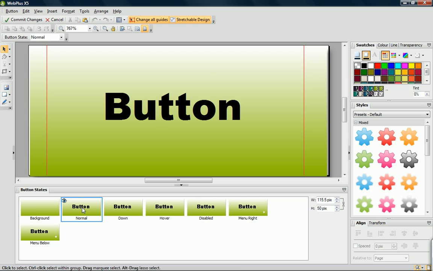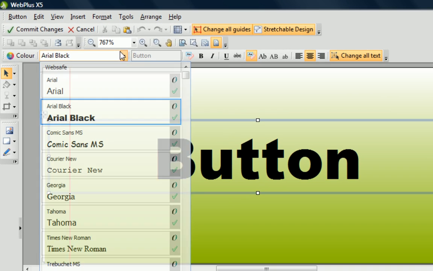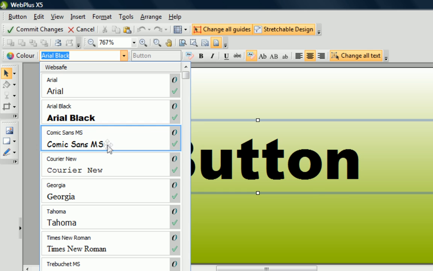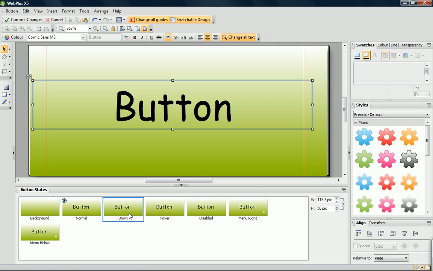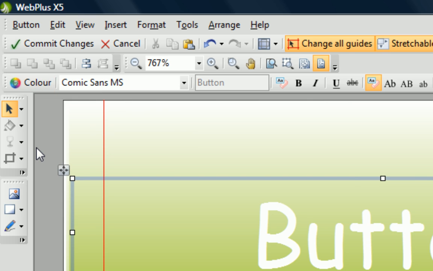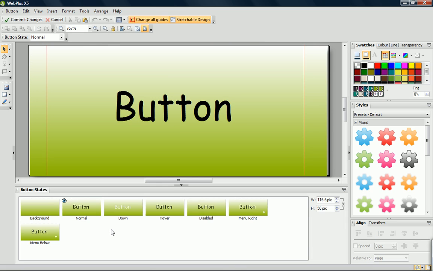I feel happy with the way the normal state is looking, only I would like to change the font style and color of the text. First, I will select the text frame. Next, I will choose a font for my text. If you wish to have different font styles for each state, then deselect the Change All Text icon just here. I'm also going to change the color of my text, and I can do this from the color tool here. Again, I'm going to use one of the 12 color sets available so that my button is in keeping with the rest of my site.